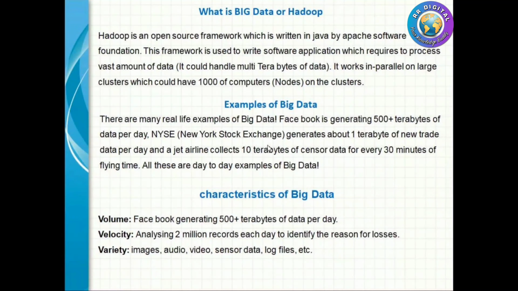And characteristics of big data: high volume, high velocity, variety. Hadoop supports processing high volume data. And velocity is basically for analyzing the records, identifying the reasons for losses.